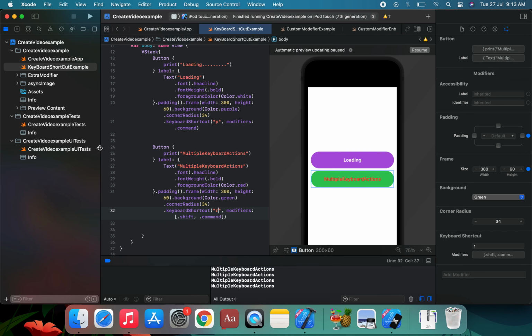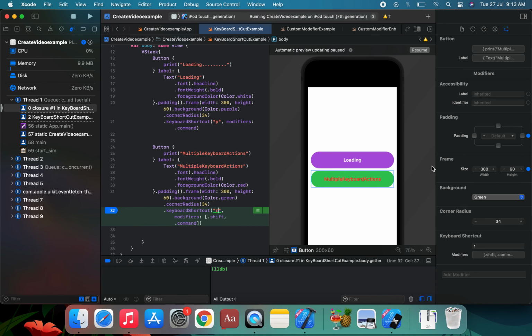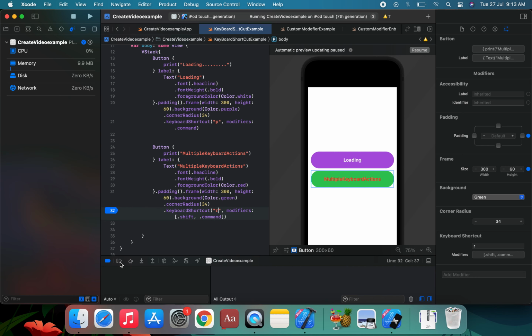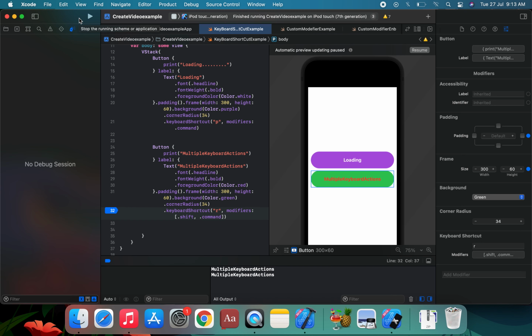Command shift R. Okay, we're going to check the breakpoints and this UI, command shift R. Okay, and keyboard shortcut in this UI. Suppose we have keyboard shortcut in this UI. We're going to run this application, command R multiple and command shift R. Okay, we have command shift R with the modifier and the shift. So that's the keyboard shortcut in SwiftUI. Thank you for watching this video of keyboard shortcut modifier in SwiftUI.